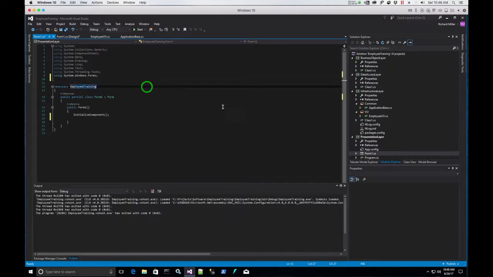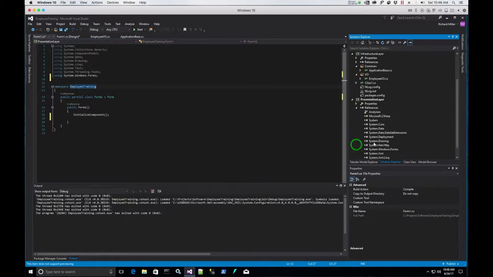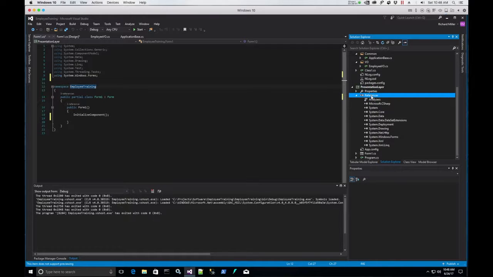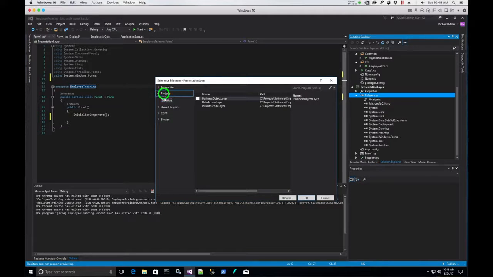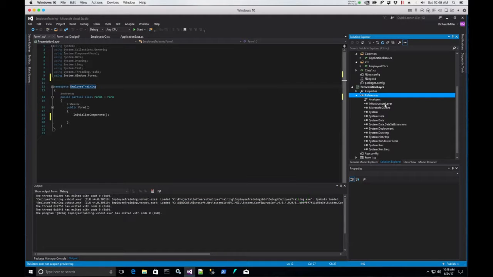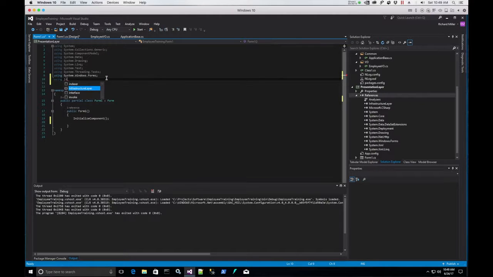So what I have to do is come to my references section. You'll have to do this for all your different projects. I add a reference to a project in the solution, and I'm going to add the infrastructure layer. Hit OK. Now it's added my infrastructure layer to the references for my presentation layer project. And now I can say using Infrastructure. Actually, I'm going to use a VO, so Infrastructure.VO. I don't need to use Common. So now I have access to my employee VO.